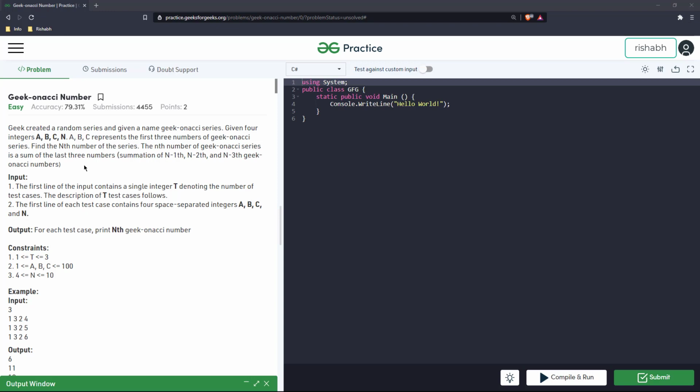Okay, so for example, a, b, c are the first three numbers of that series. Then the fourth number will be the addition of a, b and c, and the fifth will be the addition of b, c and the fourth number, and so on it goes. So what we need to do is find the nth number of this particular series.